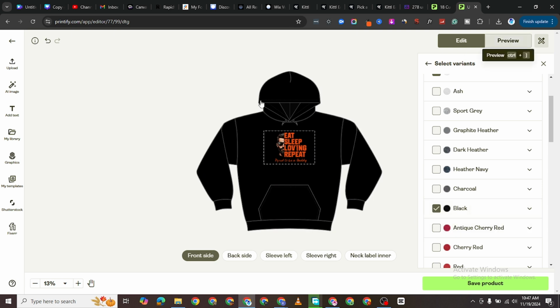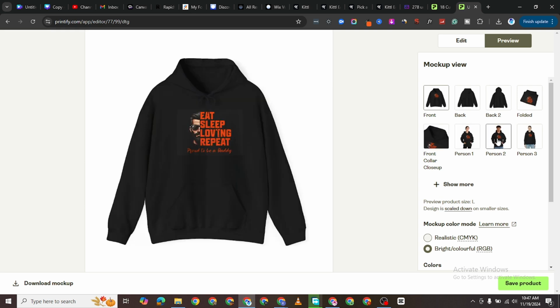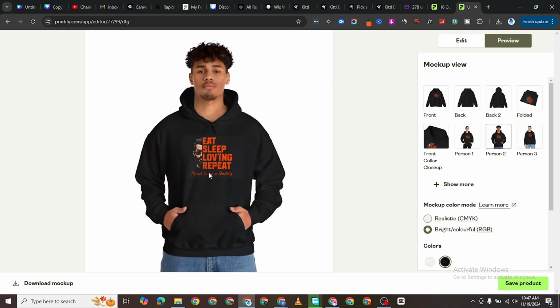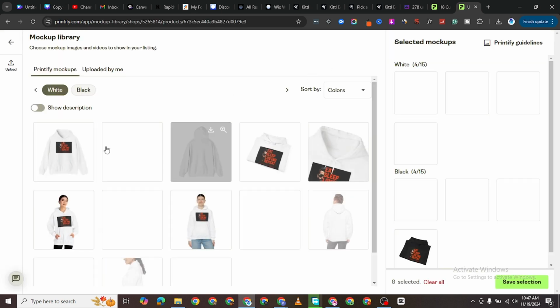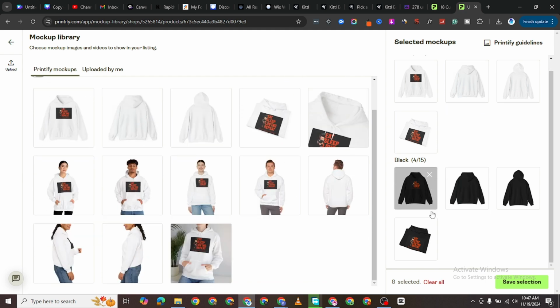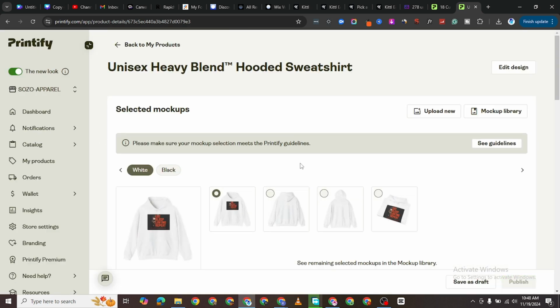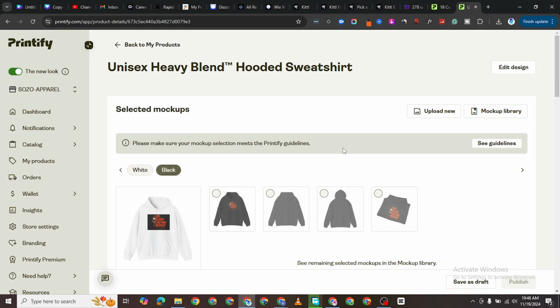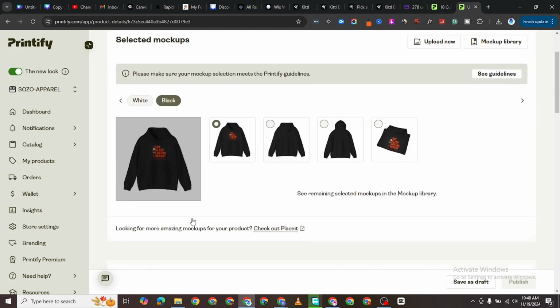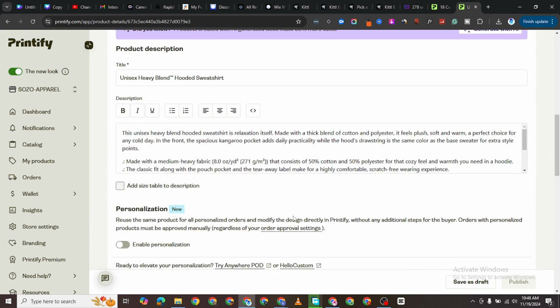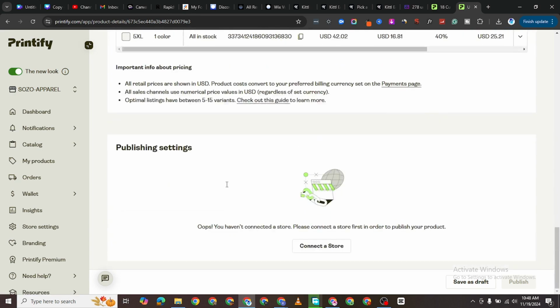If I preview this on this model, you can see eat, sleep, love, repeat. Proud to be a dad. I can save this product. And then I can add it to my catalog. So this is what I have. I can save selection and just simply add it to my store. So this is how to use Kittl with your print on demand provider, no matter which provider it is, and you can just add it to your shop from here.